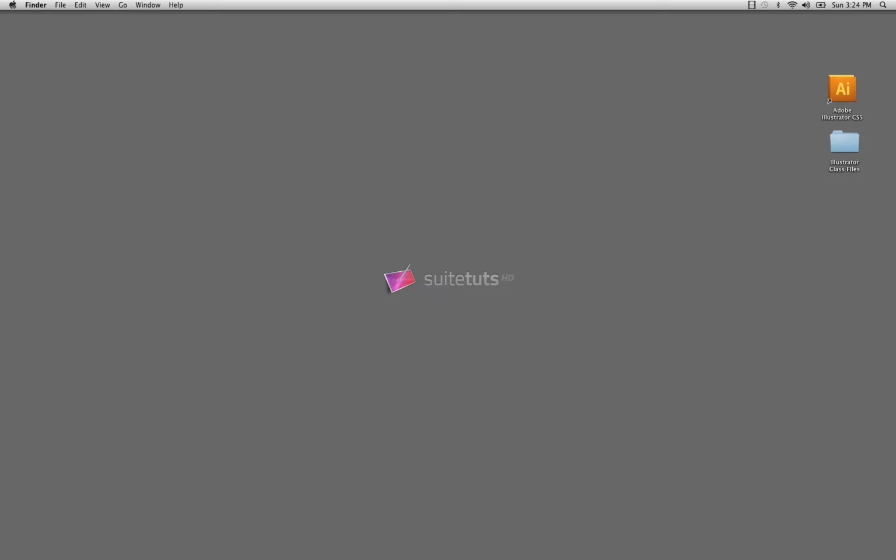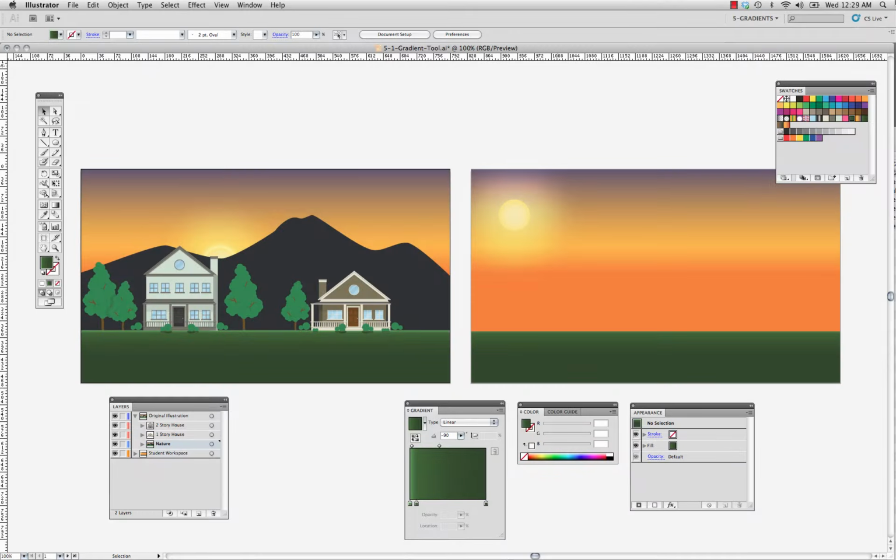In this video, we will learn about the gradient tool. The gradient tool allows you to modify gradients after they've been applied to your objects. If you'd like to follow along, you can download this illustration from the link below this video.